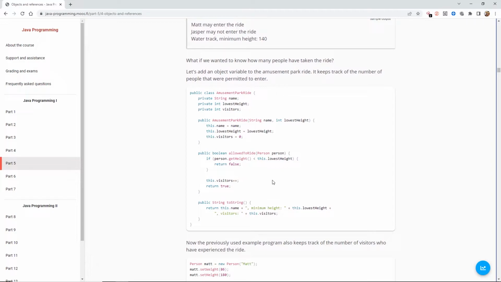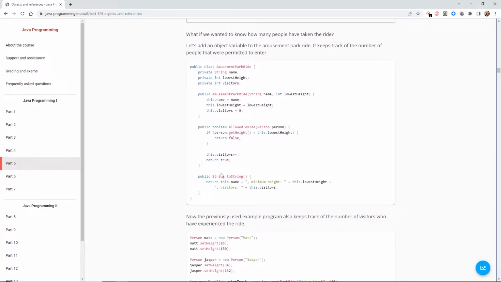What if we wanted to know how many people have taken the ride? Let's add an object variable to the amusement park ride. It keeps track of the number of people that were permitted to enter. You can see here that they've gone back and modified the code. We've got that extra variable there. And here we've got an update to our allowed to ride method.